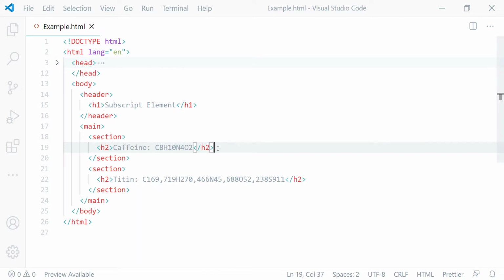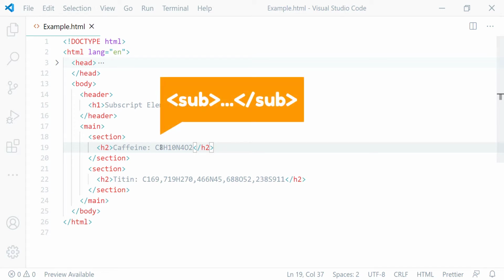In order to display them like a chemical formula, we just need to mark up the number after the letter using the subscript element. First, I'll mark up this number 8 after C. The element name of the subscript element is sub, so the opening sub tag looks like this, starting with the left angle bracket, sub, and right angle bracket. And the closing sub tag looks like this, starting with left angle bracket, slash sub, and right angle bracket.